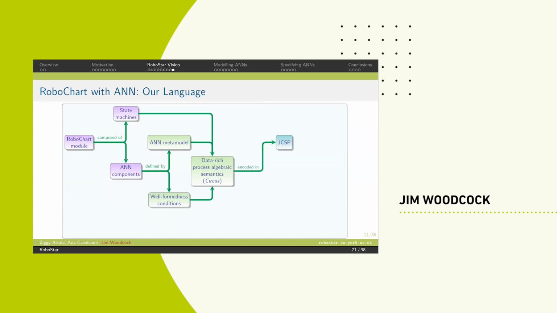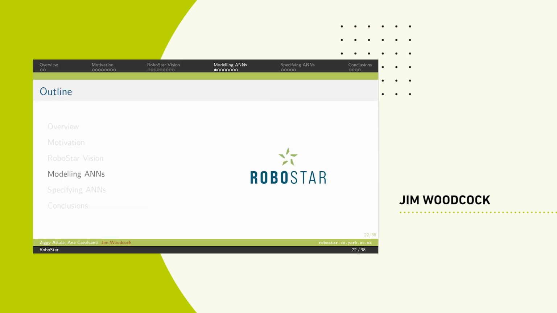And then from the Circus semantics, we can derive 3 things. A JCSP version, we can encode it as machine-readable CSP, and we can encode it in UTP. And then each of these can be analyzed using OpenJML for the JCSP, using FDR4 for the CSP, and using Isabelle UTP for the UTP, but maybe with Marabou. So that's what the language looks like and why we're using it in the kind of workflow based on the structure of the language.